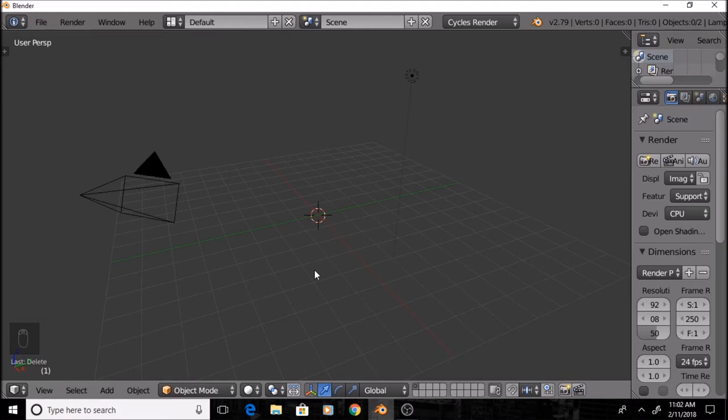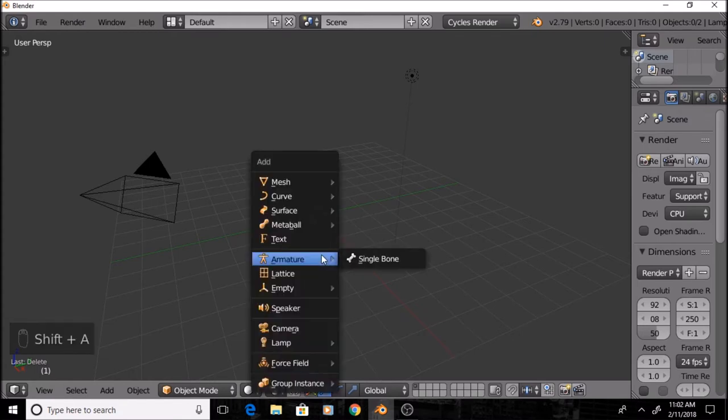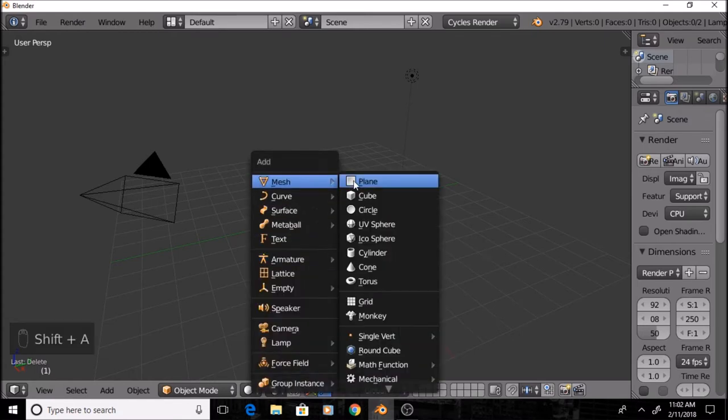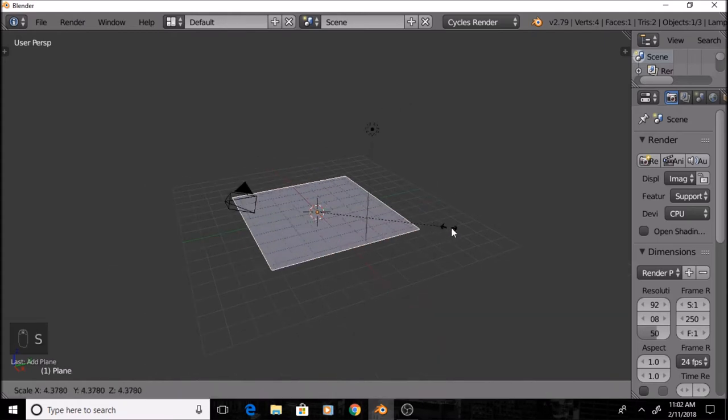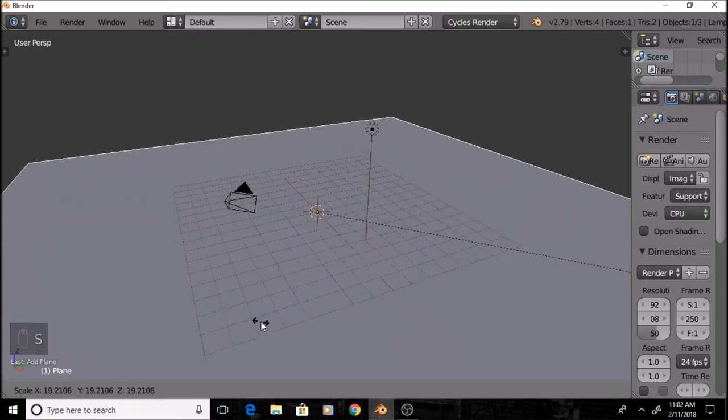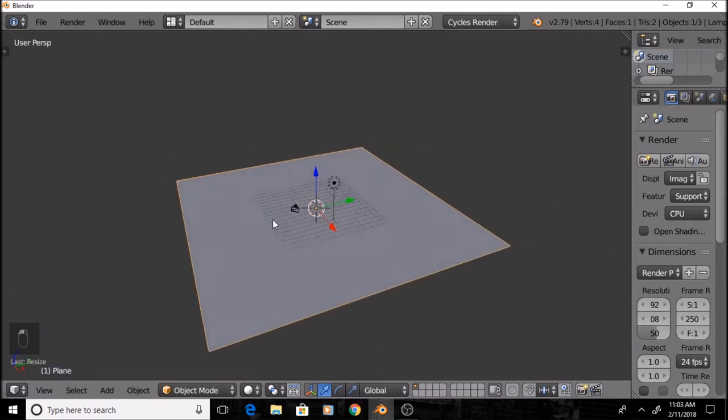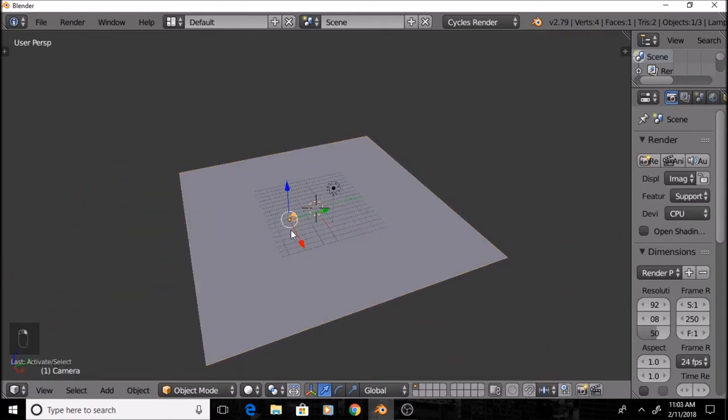I'm going to start off by adding a plane to our scene. This is going to be the ground for the scene. So I'm going to press Shift A, go to Mesh, Plane. It's a little small right now, so I'm going to zoom out, and I'm just going to scale it and make it nice and big. And since I'm here, I'm going to move my camera back to be adjusted for this new plane.